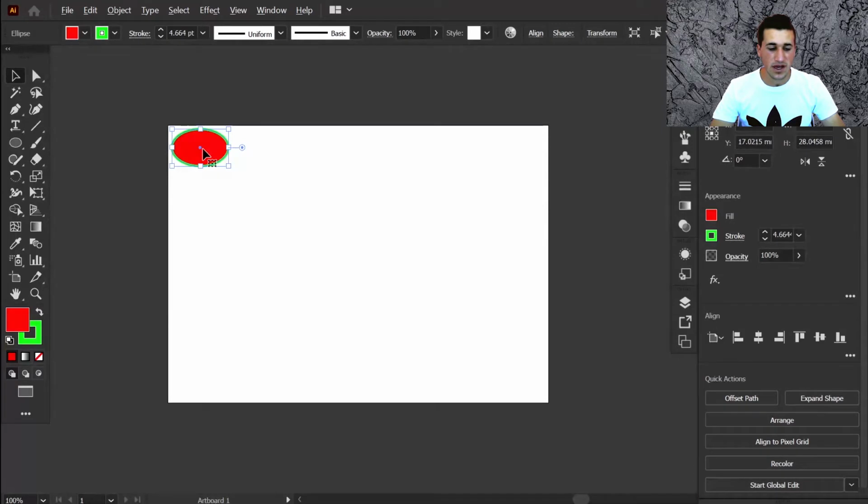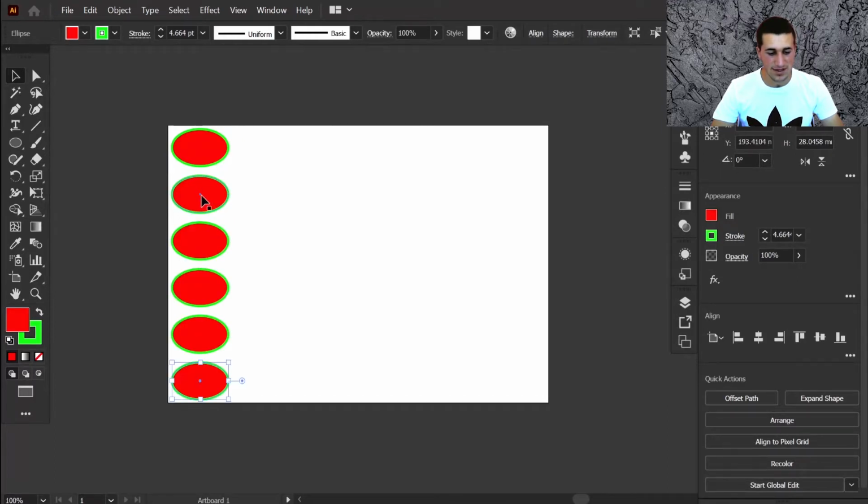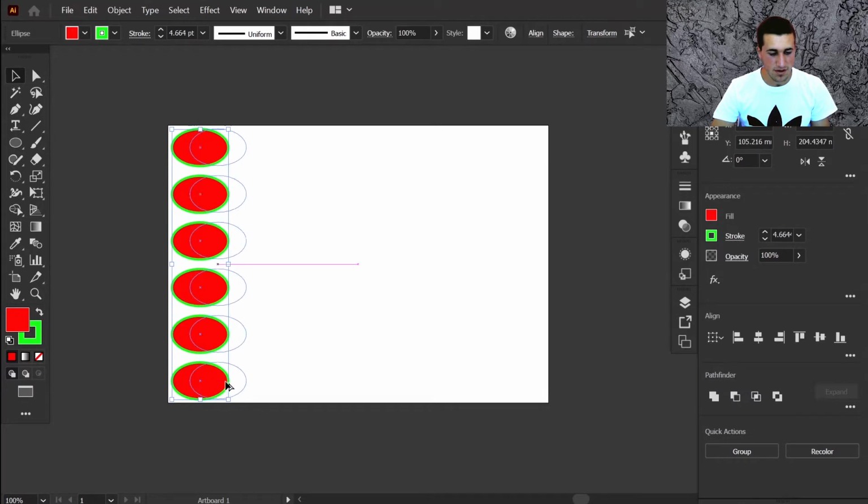You can also duplicate an object holding down Alt or Option, and with Shift to keep it straight within 45 degrees. To repeat the last step, you can press Ctrl or Command D. That will repeat the same last step.